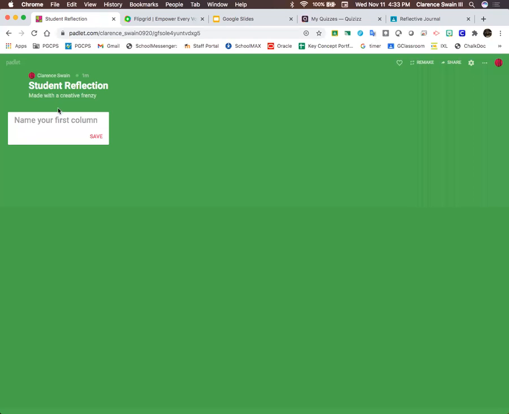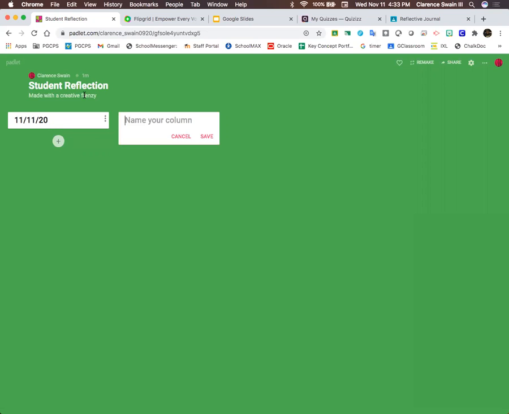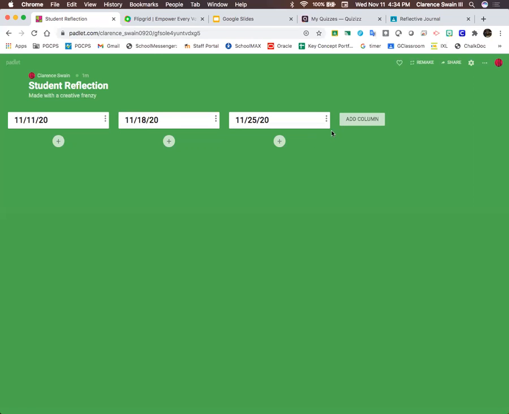As I said, the shelf is really good because as the teacher, you get the opportunity to use one Padlet over and over again, and that can be the reflection. So that date is 11/11. The next time they reflect, it may be 11/18, and so on and so forth. It'll continue to go on as long as you want it to. And that way, students can come right in and reflect.